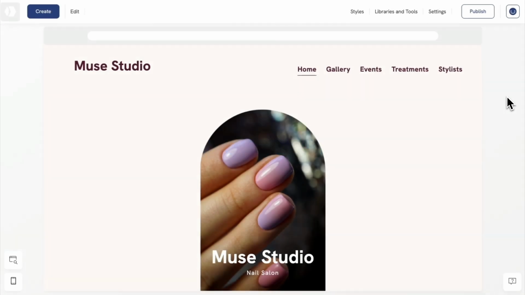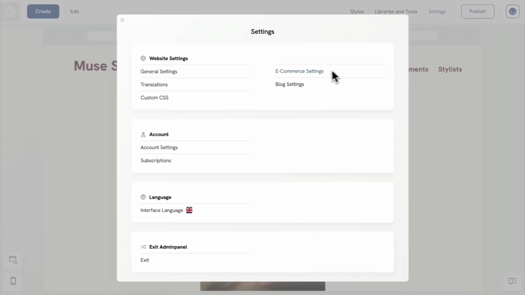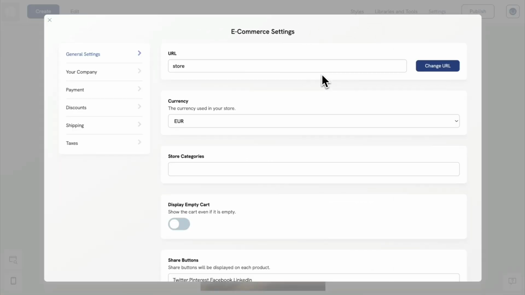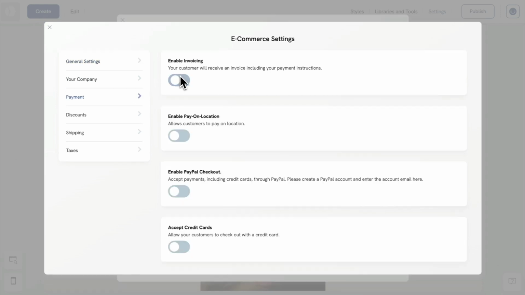Hello again. Now that we've set up our services, it's time to configure payment methods so customers can choose whether to pay online or in person. Let's go to Settings, then click on E-commerce Settings. Next, click on Payment. Here, we'll disable invoicing and enable Pay on Location, which allows customers to select an option at checkout for in-person payments.